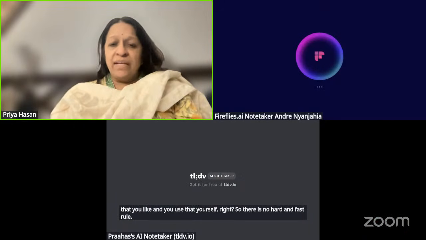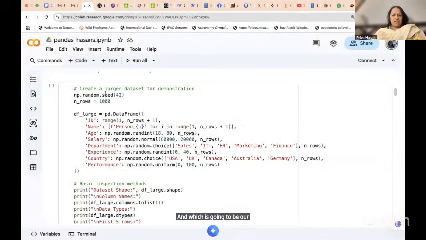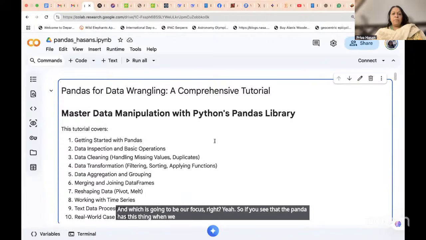Okay, so we'll now go on to talking about pandas, which is going to be our focus. When we come on to pandas, what we do when we download any data, for example astronomy data, the simplest thing we do is what is called data wrangling.